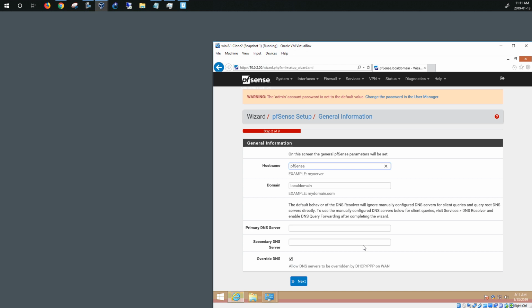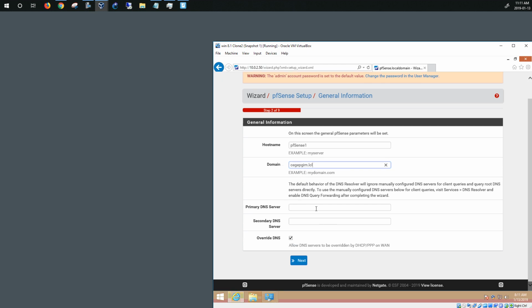Now I could change the name of pfsense 1, because there will be 2 after this, right? Now the domain, since it's a part of the domain of the CGEP, I could put here CGEP.LCL. Okay, and my primary DNS server, I could put 127.0.0.1. Why? Because I'm pointing to myself, right? And I'll do next.